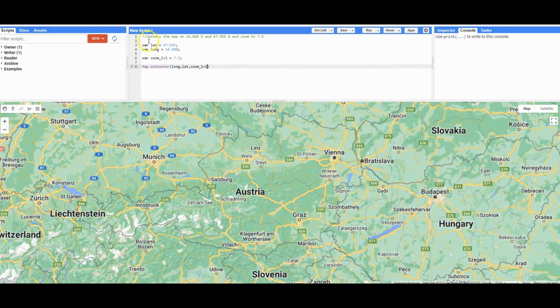And you need to remember that the computer is going to iterate from top to bottom. So it does line 1. It ignores line 1 because I've created that comment with those 2 forward slashes. Line 2 is empty. It goes to line 3. It sets the variable for latitude. Then line 4, it sets the variable for longitude. Skips line 5 because it's empty. Line 6, it says set the variable for zoom level equal to 7.5.